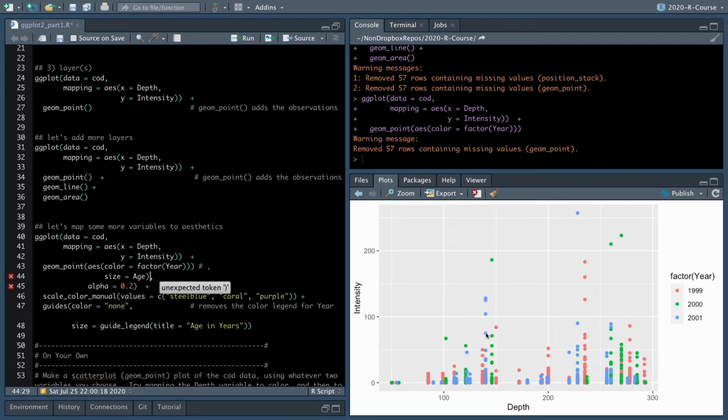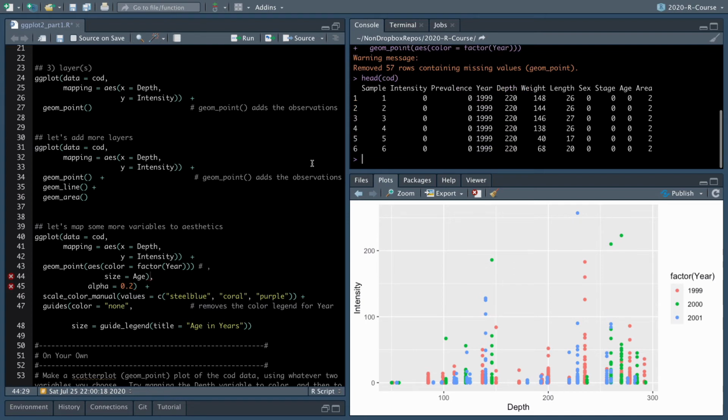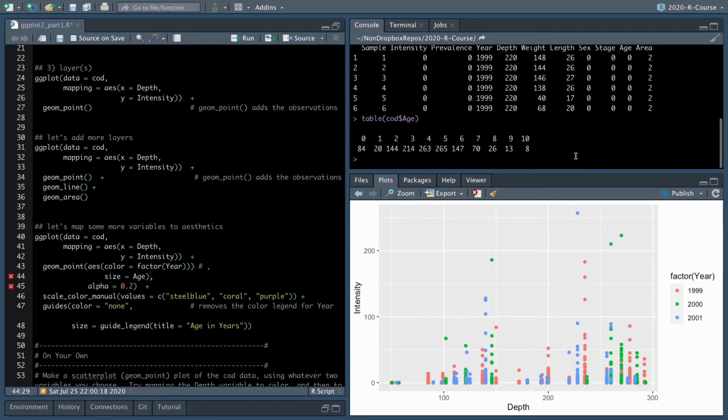Let's map the size of the points to the age column. So here's our COD data again. So we have this age column. There are 10 different ages, so mapping these different ages to a size variable should give us a continuous scale of sized points. So let's see what that looks like here.